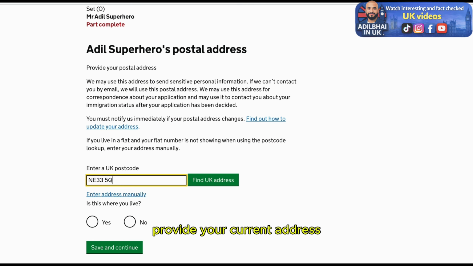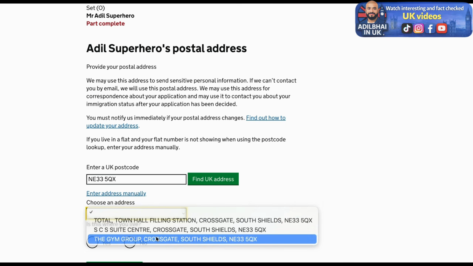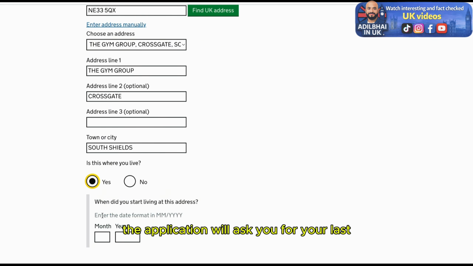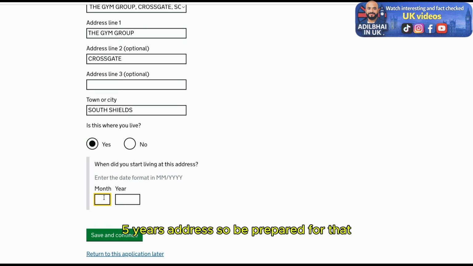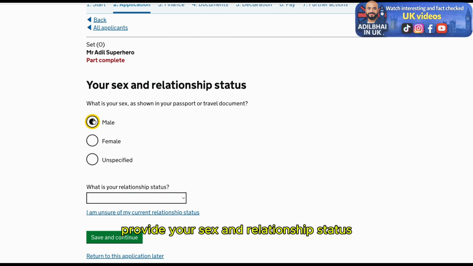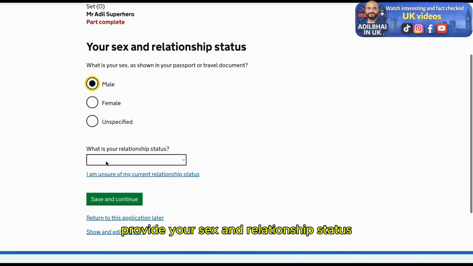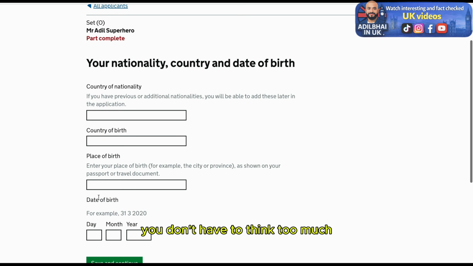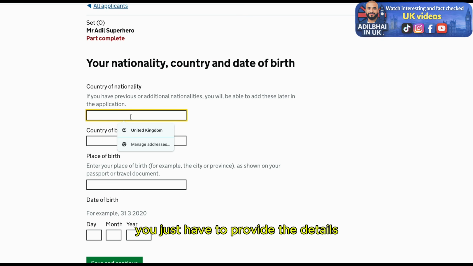Provide your current address. I'm just randomly giving some address. When it comes to the address, the application will ask you for your last 5 years of addresses, so be prepared for that. Provide your sex and relationship status. As I've said, it's a straightforward application. You don't have to think too much. You just have to provide the details that you already have.